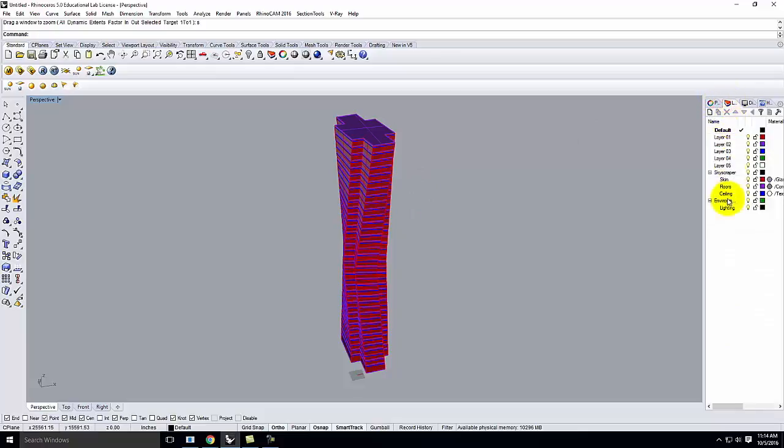If we look at my layers, we have the skyscraper layer, the skin, the floors, and the ceiling. Right? We have an environment with a lighting layer. I'm going to get rid of those two for now. I'm also going to get rid of default through layer 5.